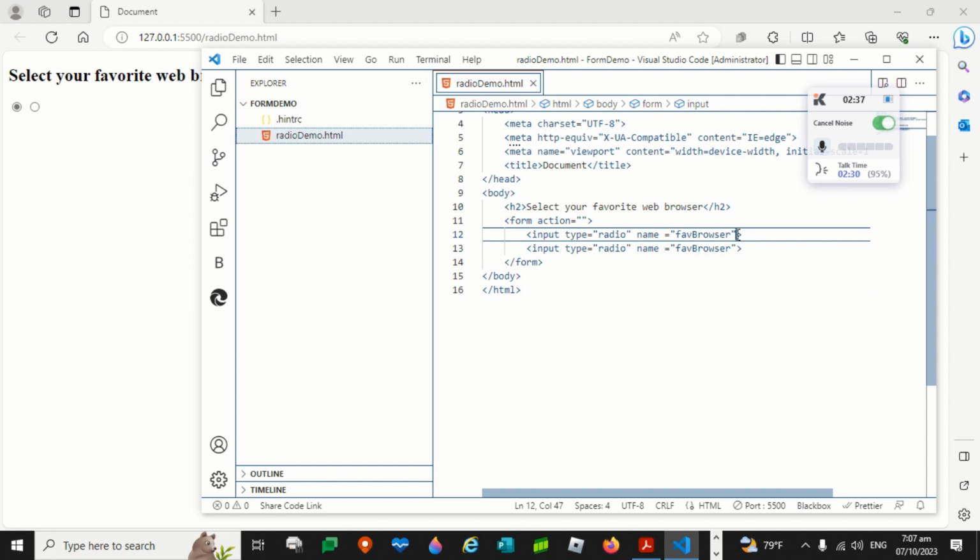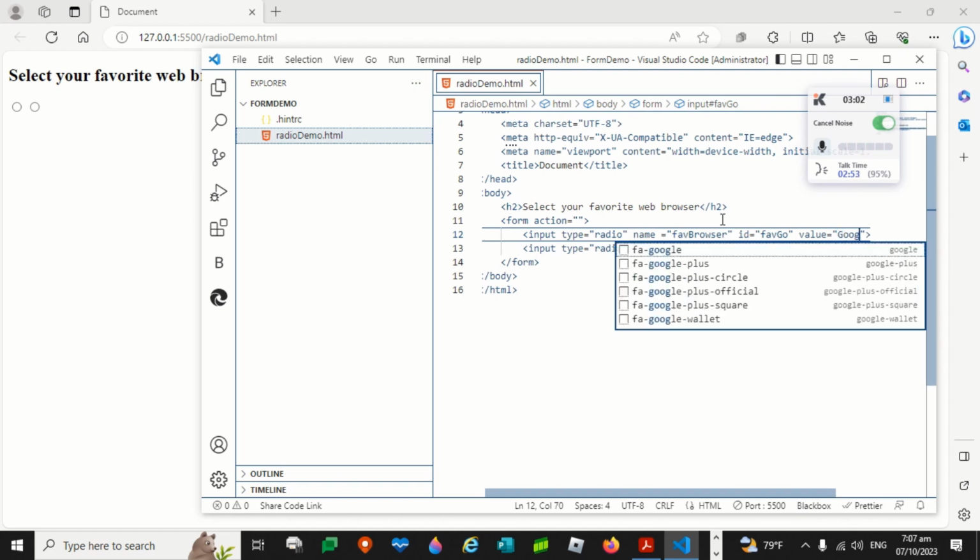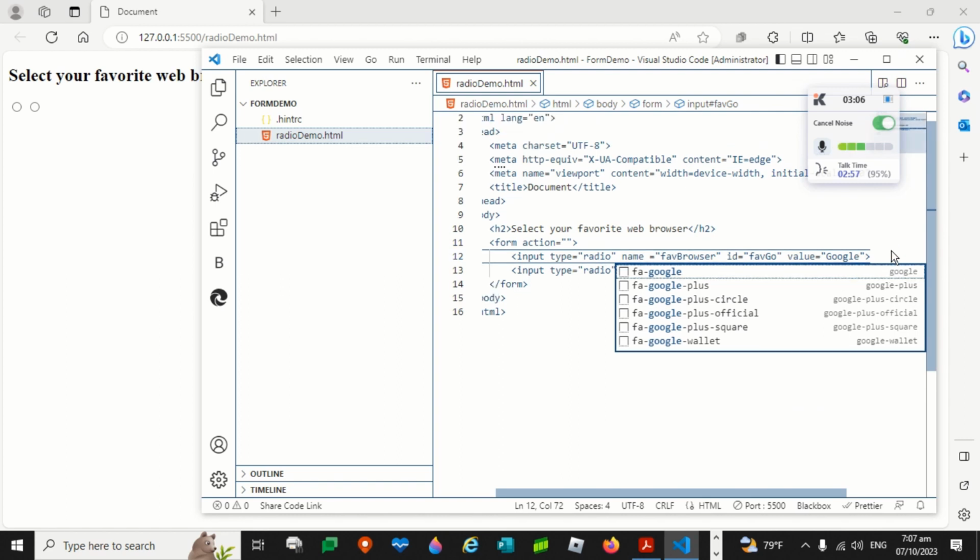Okay, so I'll be putting here the ID. The ID here is unique, dapat hindi magkapareho. So I'll be displaying the first option. The first option is Google Chrome. So I'll be using the ID fabco and then space. For the value, it is Google Chrome. Google na lang.